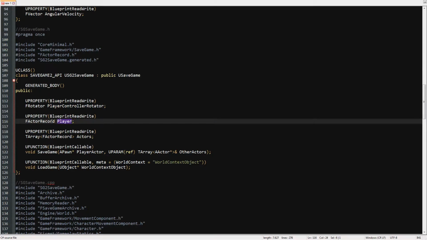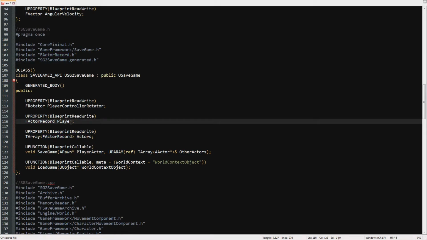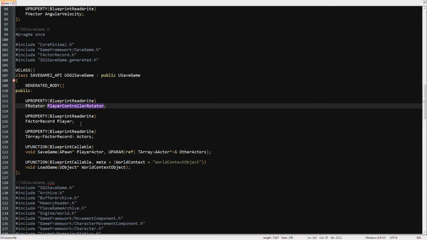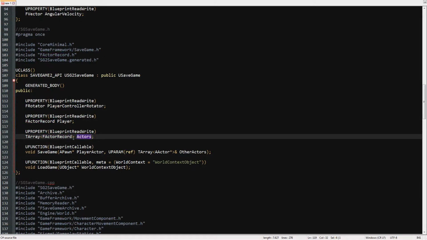Then the player actor record is outside of the other actors because it needs some special handling, for example restoring the control rotation after loading. So I've decided to put that outside that array. And this is the array of all the actors that are marked as safe with that tag. And yeah, these are the two methods.